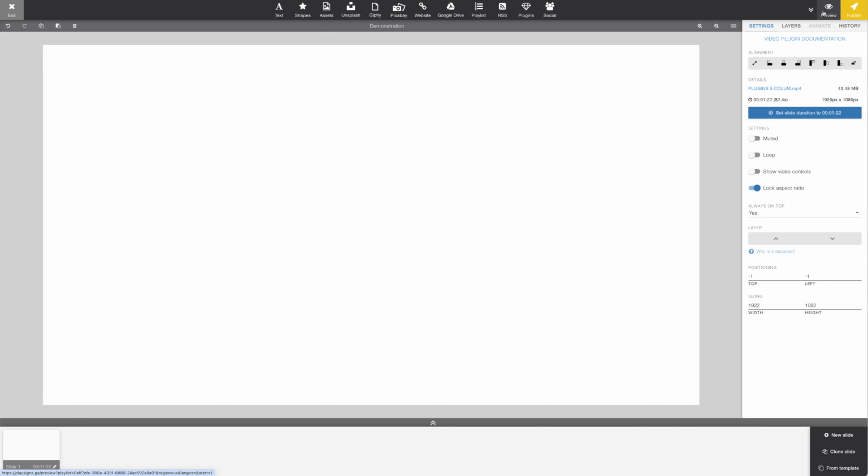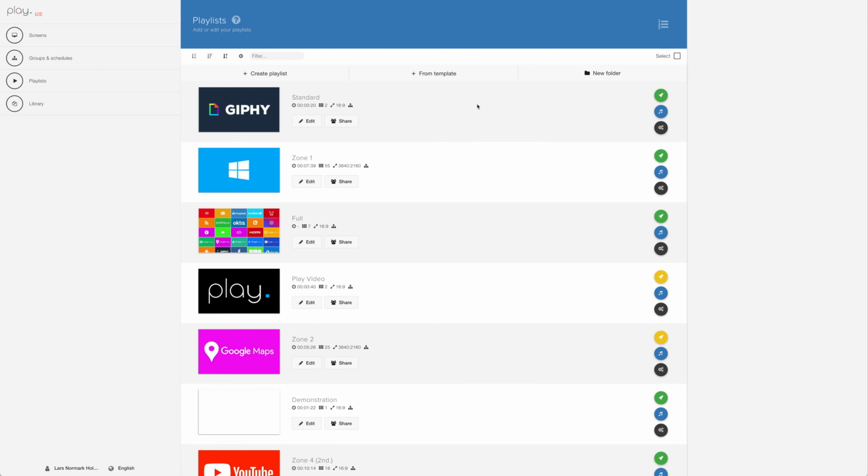At the top right, we have our preview. This is how we check our content before we publish it to our screens. We also have the Publish button. If this is yellow, it means the latest changes have not yet been published, and if it's green, we know that all changes have been published to our screen.